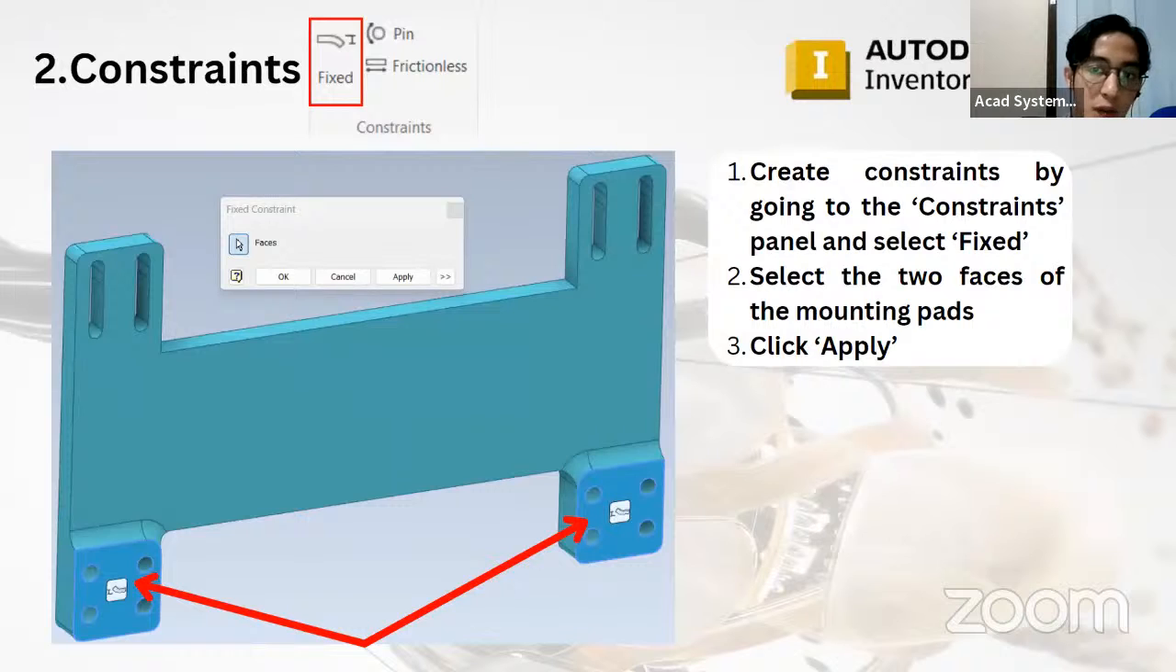Next, we have constraints. We can apply constraints by using fixed, pin, or frictionless. For this lesson, we are going to use the fixed constraint. Simply select the two faces on the mounting pads as shown in the picture over here, and then click on apply.